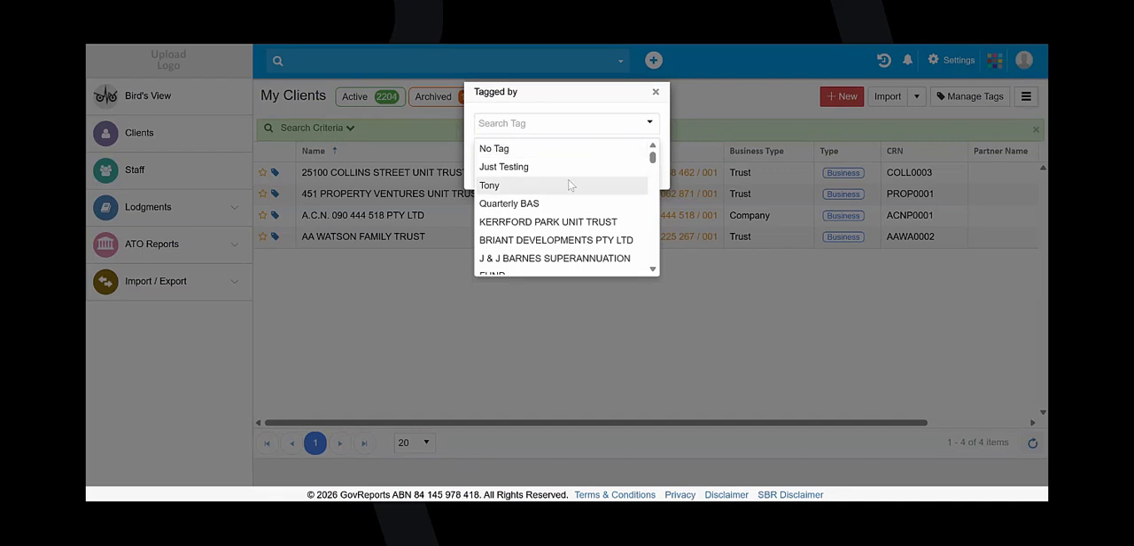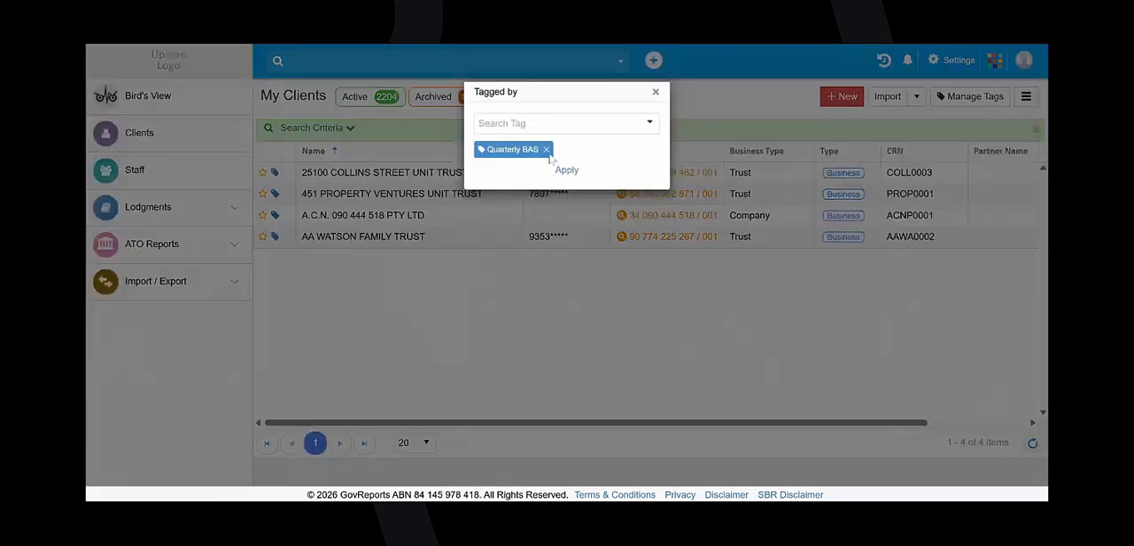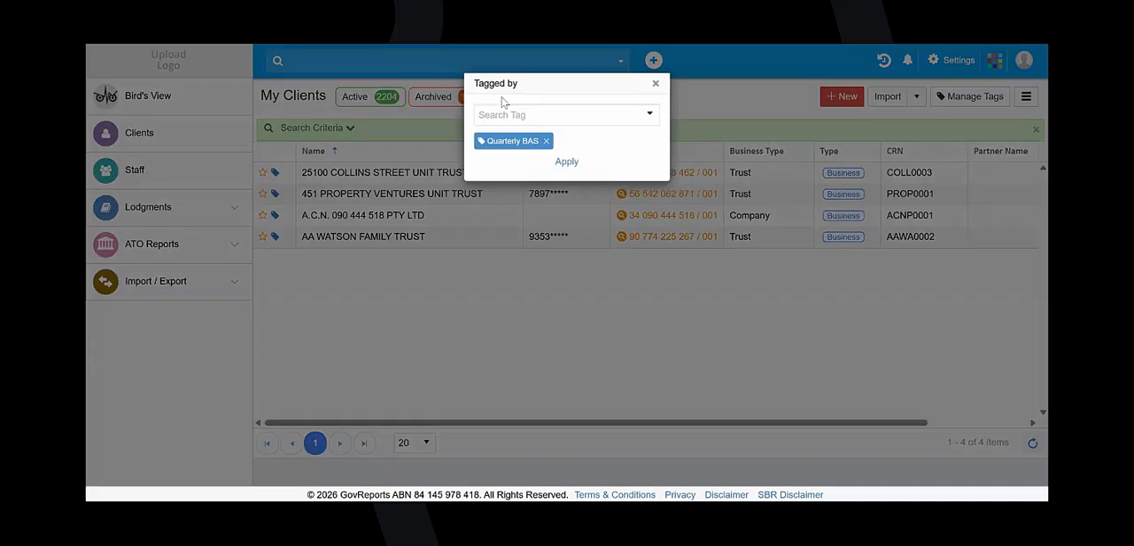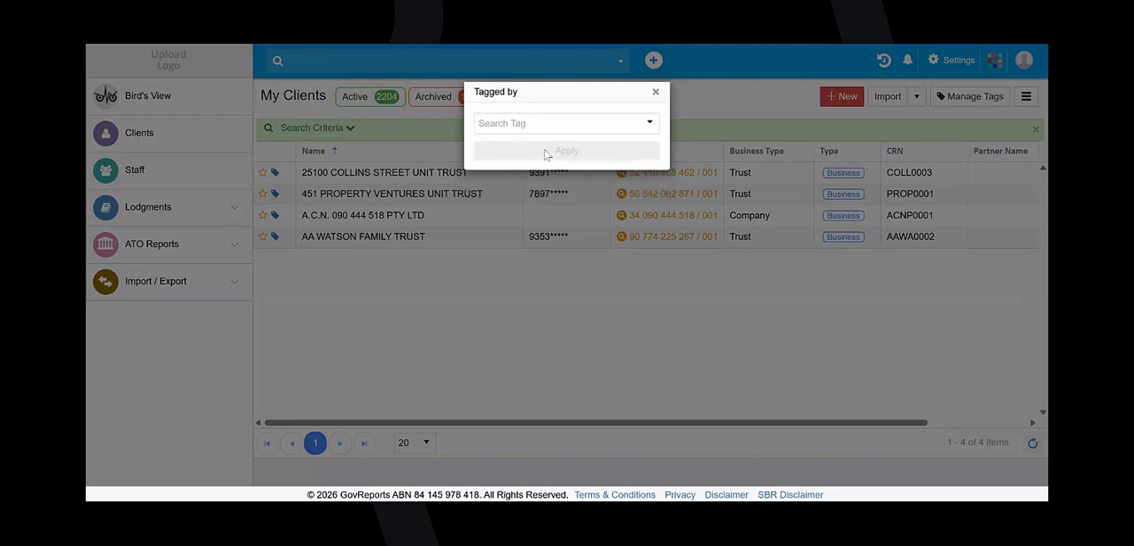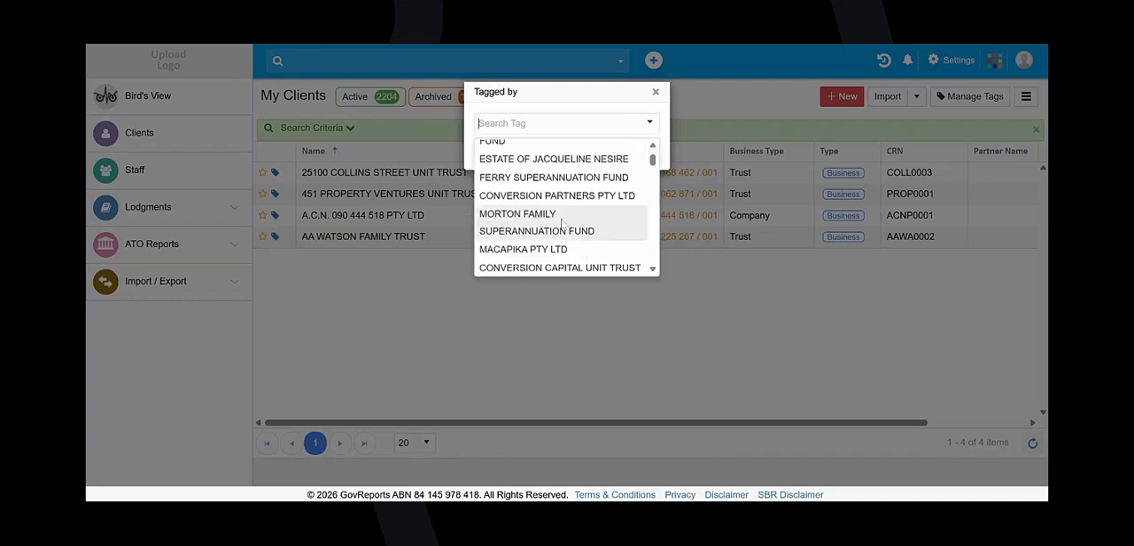So there's no restrictions. If your database is huge, much bigger and harder for you to get set up, you can download your client list and then create tags based on the client's grouping from your existing software. Create those tags to match with GovReports, so then you can import your client list directly into the system without having to set up again.